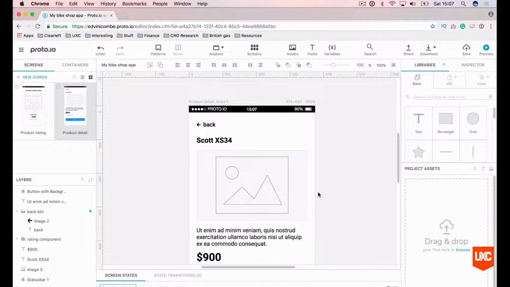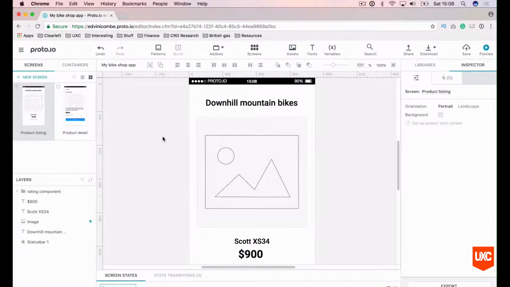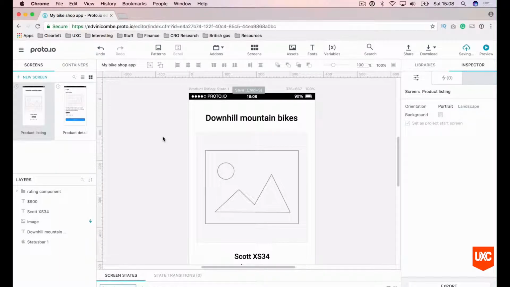Okay, cool. So next we'll drag and drop some images into the browser, replacing some of our image placeholders that we have on our canvas. Let's begin with our product listing page. Let's just save this, Command S.